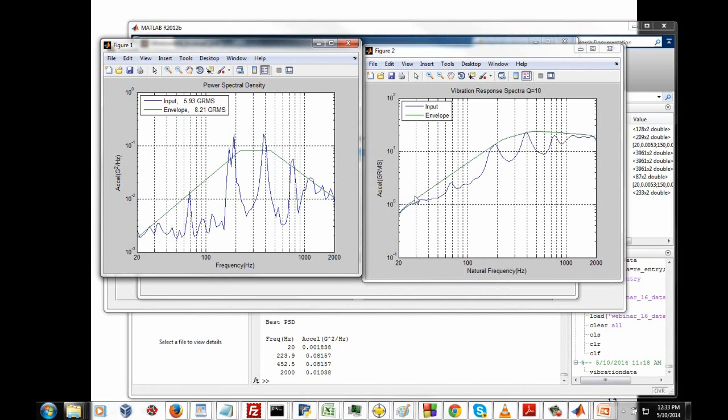And we find that this green curve, our envelope curve, envelops the flight data, which is the input data, across all natural frequencies. So rather than trying to envelop all of the peaks, we're saying that if we take 4 coordinates with 3 straight line segments, we can come up with this envelope, and it's 8.21 GRMS, and this is a more reasonable approach for enveloping this flight data.